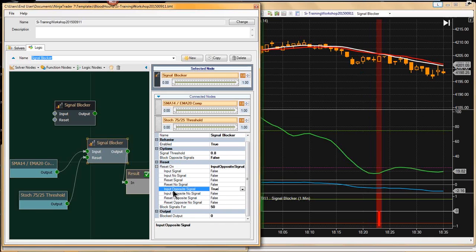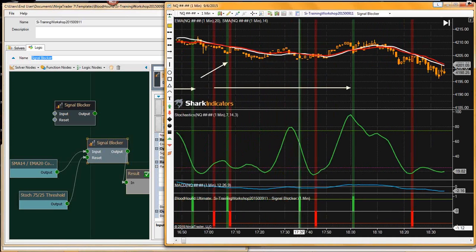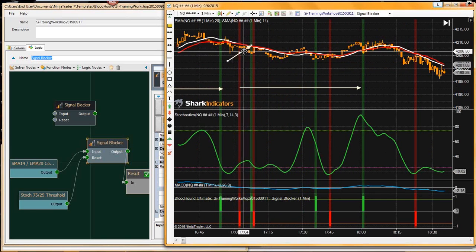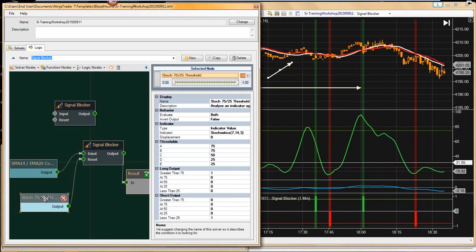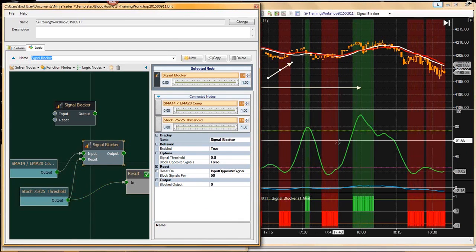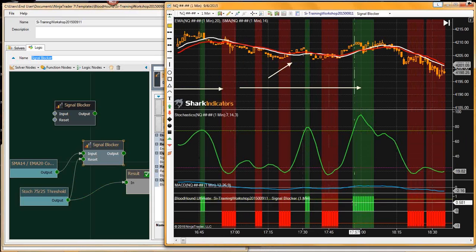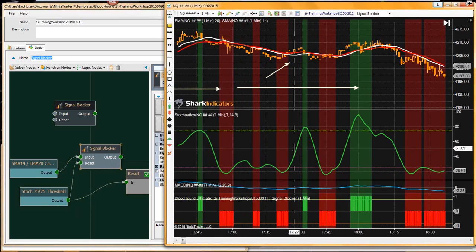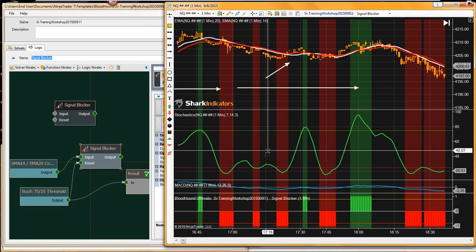Okay, so right now I have input opposite signal set to true. That gives us just our standard alternating long short signals whenever the moving averages cross each other. Now I have a solver connected to the reset. These long and short signals are what is being fed into the reset. We can see some bars here where there's no input signal. The black areas are the no input signal.